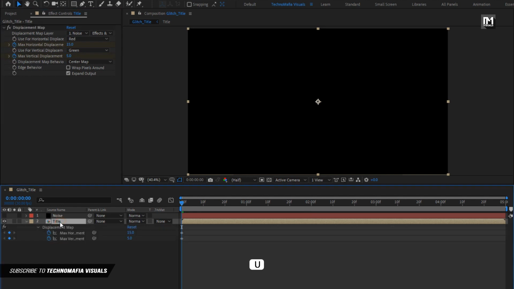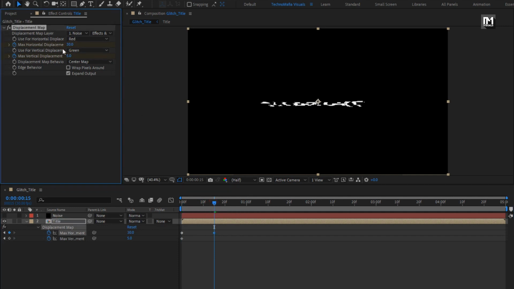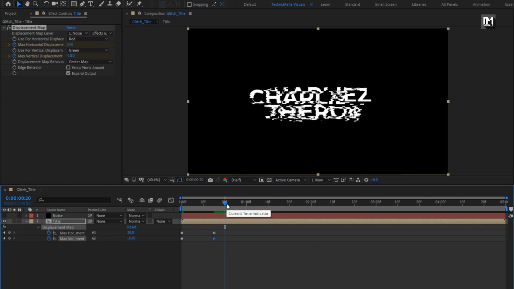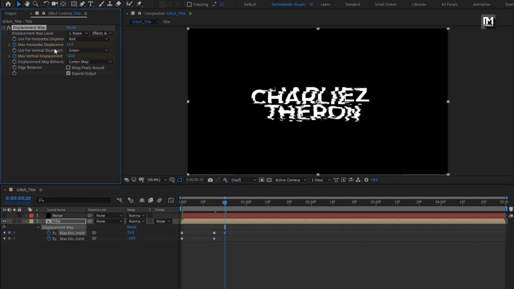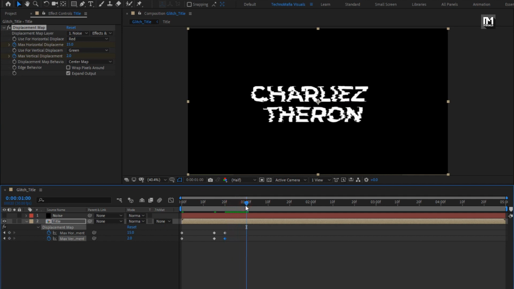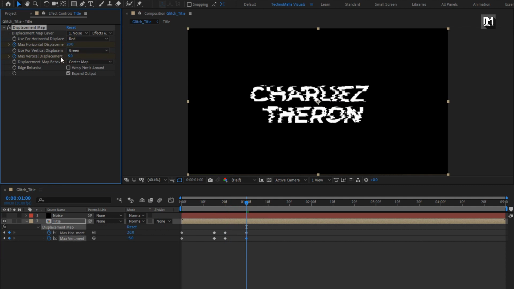Press U to view keyframes. Now at 15 frames, change horizontal displacement to 30. Change vertical displacement to -10. Now at 20 frames, change horizontal displacement to 15. Change vertical displacement to 2. Now at 1 second, change horizontal displacement to 20. Change vertical displacement to -5.